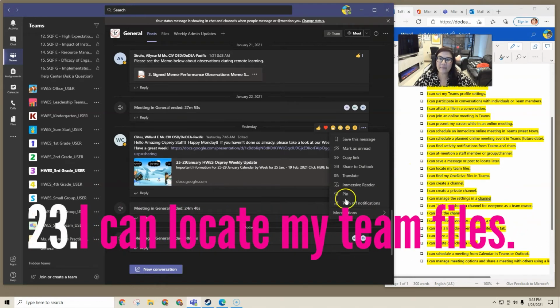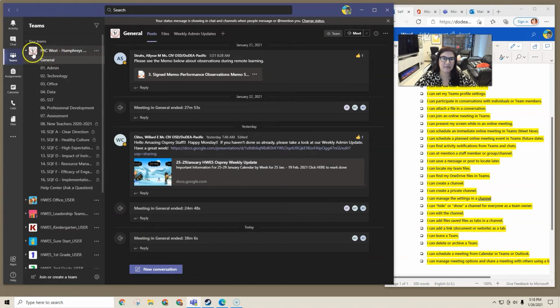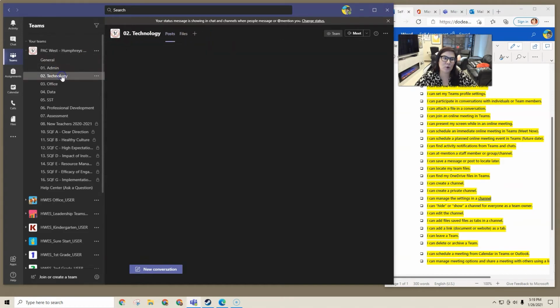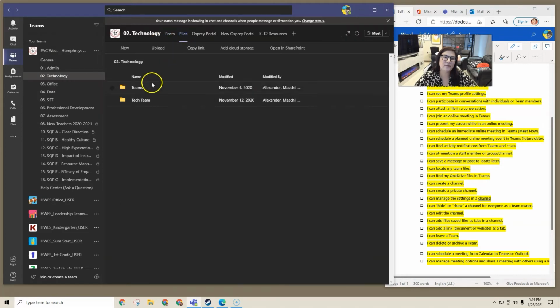Next one. I can locate my team files. Now this one's really important. In our main school chat, if you go to our main team and click on General, you're going to notice Posts, Files, and Links added to the top. This is where files are posted. I'm going to go into my technology group as an example to show you. When I click on Files, this is where I have files created.